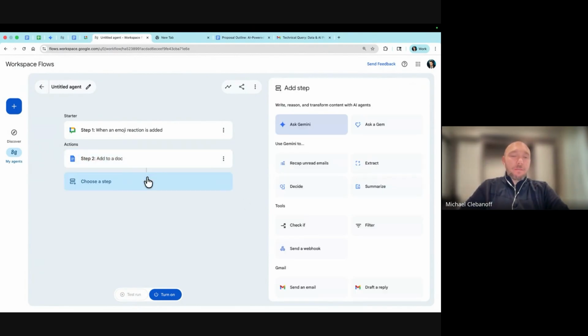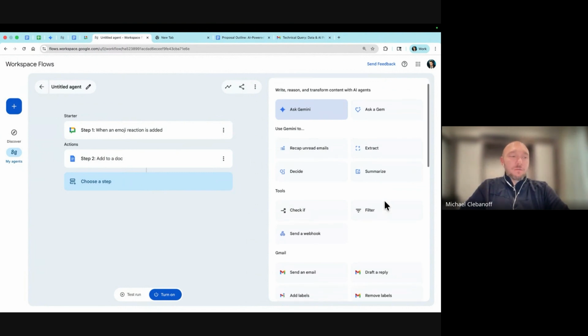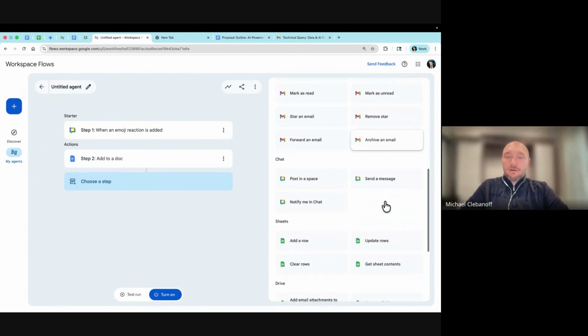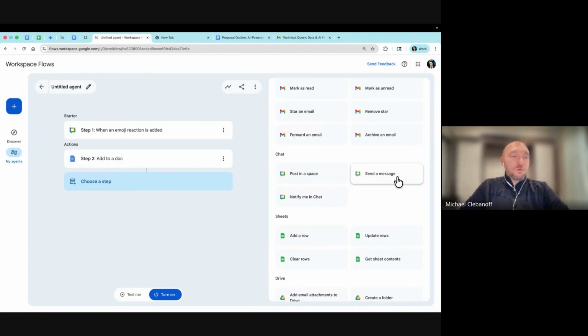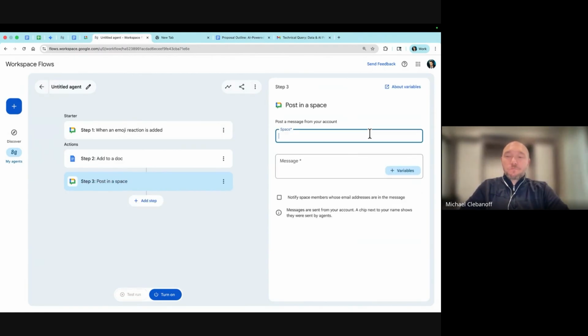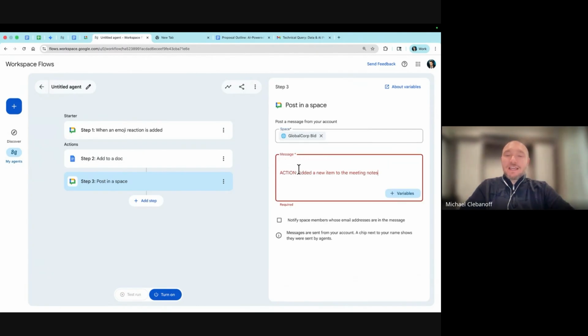Now we're going to add in the last step. I'm going to click one more step. And then from here, I'm going to say what we want to do is actually post this in the chat space. So I can scroll back down, I can find Chat in our list, and I can say that we want to post in a space. Now, what's the name of that space? That space was the Global Corp bid space. And then here will be the message. So just a basic message so that everybody can see inside of our chat space that there's an action item that has been added. So I can go ahead and add that in.